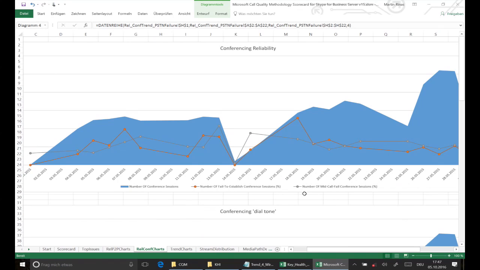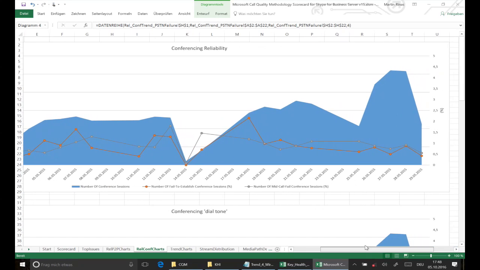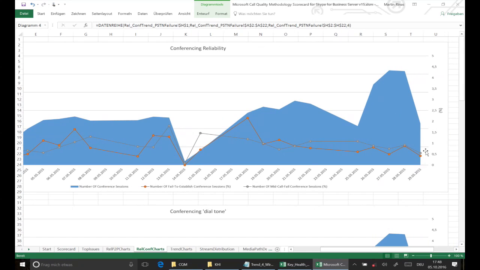But it's definitely worth investigation, because if we're having issues with reliability, that's something we need to understand. And in this particular example, we had a bit more than 1% of conference calls that A, could not be established, or B, had a mid-call drop. So that's something that definitely needs to be investigated, because we want to understand what is causing those issues.